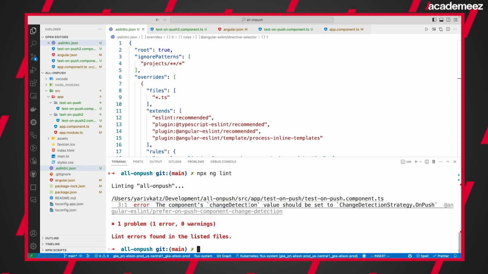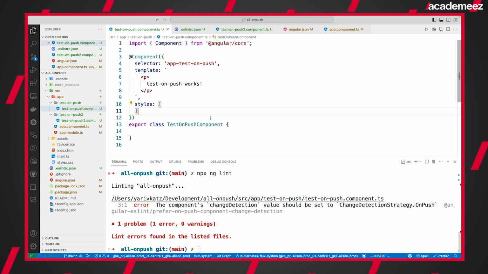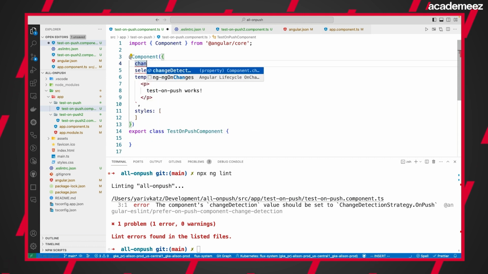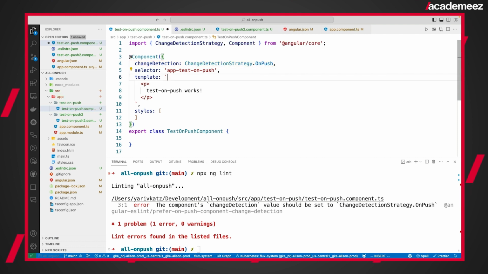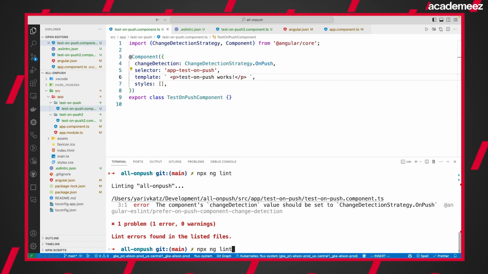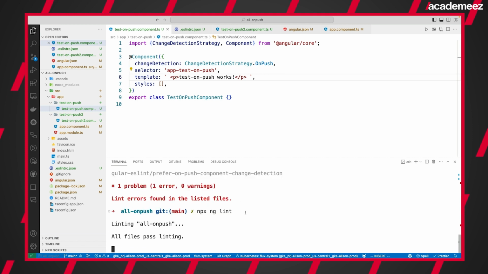Right now, we detected that the first component, test OnPush, is not in the OnPush state. If we go to this component and add changeDetection OnPush and run lint again, now our lint is passing. So we have lint that is verifying that all our components are set to OnPush changeDetection.